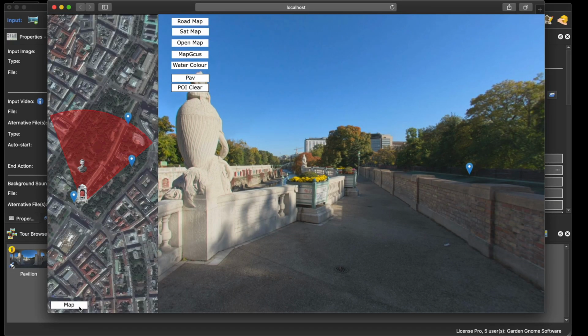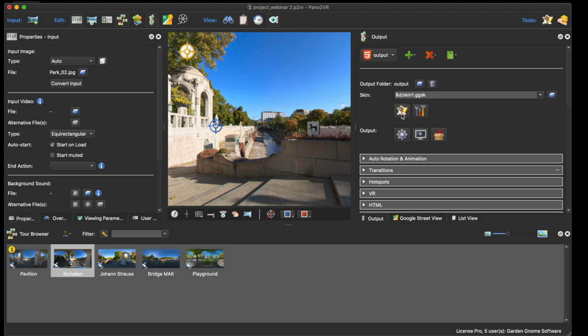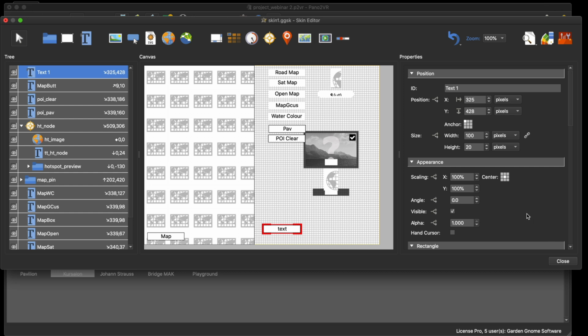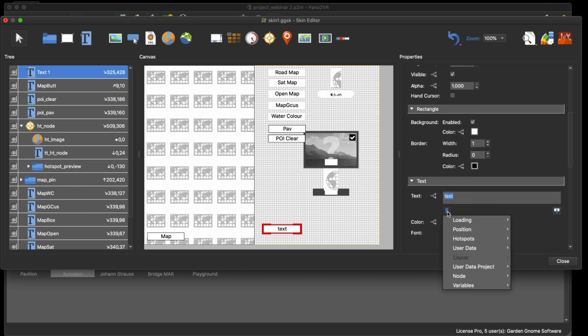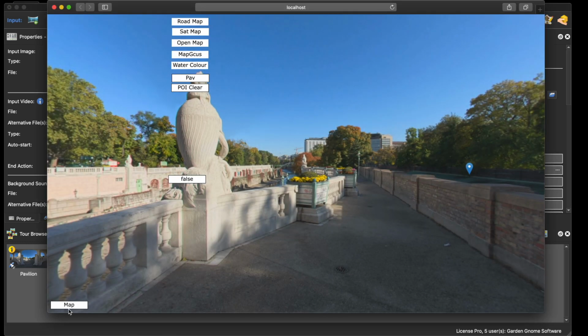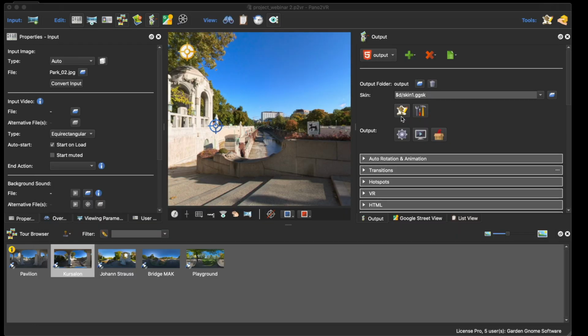So how do we debug this? Right, so that's gone over and that's not right. Okay, so what I'm going to do is add my text box in my skin, and then have a look at that variable vismap. That should show me what the variable does at the moment. So when I click that, it goes to true, and when I click that, it goes back to false. So that part of this is working.